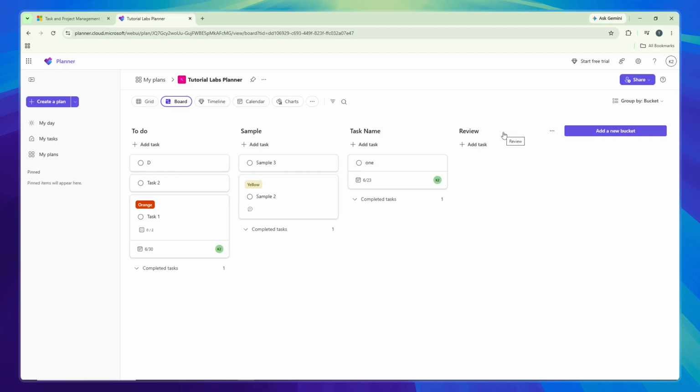Now that your bucket is created, you have several management options available. Click the three dots icon that appears on your bucket to reveal a menu with additional actions. From this menu, you can click Rename if you need to change the bucket's name later. This is helpful when your project evolves or you need to adjust your organization system. You can also click Delete to remove the bucket entirely if it's no longer needed. Keep in mind that deleting a bucket will also remove all tasks within it, so use this option carefully.